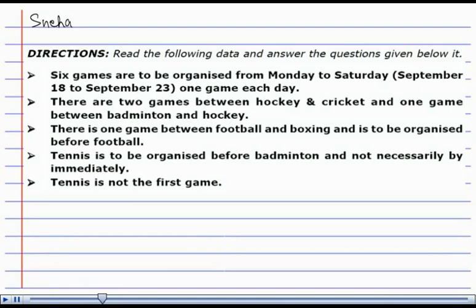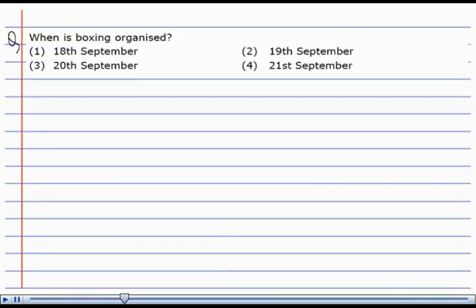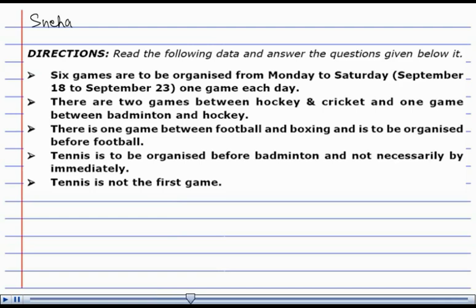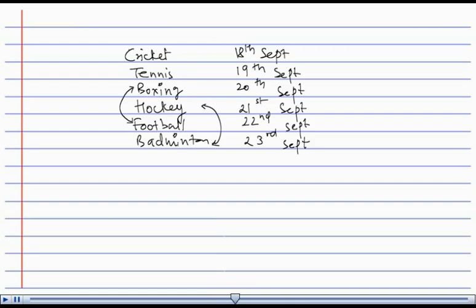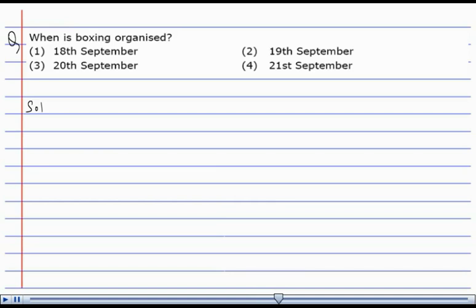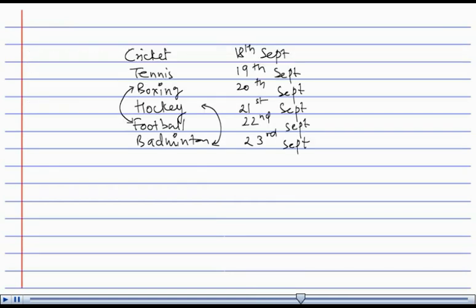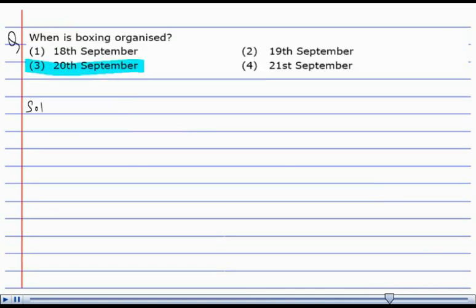Directions: read the following data and answer the questions given below it. The question is, when is boxing organized? The solution is, as we have seen in the first part, the given information can be converted into a line diagram as shown below. With the help of this order, we can find the answer to our question. As we can see from the given information, boxing is going to be organized on 20th of September. So, the correct answer for this question is option number 3.